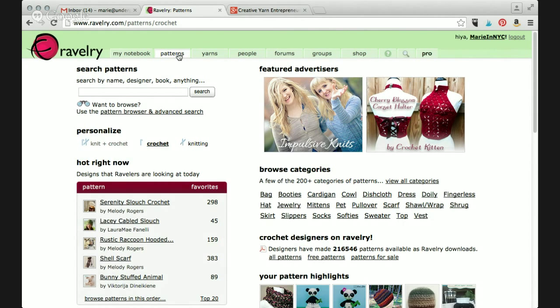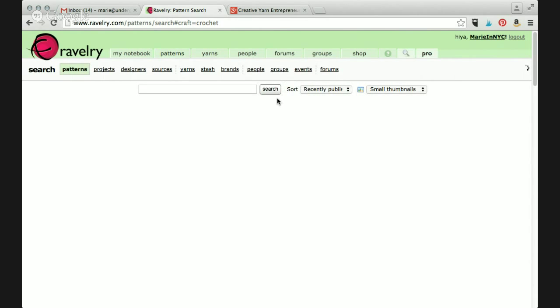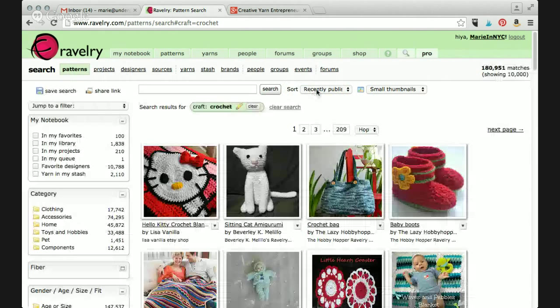So when you go to a pattern, I'm going to click on Pattern Browser and Advanced Search. And right now mine is sorted by recently published, but you have a lot of options. A lot of people search by hot right now, or most popular, which is sort of all-time hot right now, so to speak. Recently published and recently added to Ravelry are not the same thing, by the way. So recently published is things that came out this month, wherever they are. Recently added to Ravelry could be a vintage pattern from 20 years ago that just got put into Ravelry today.